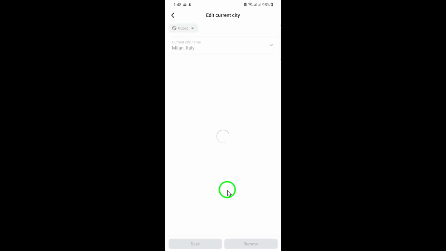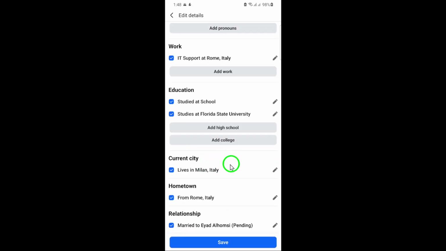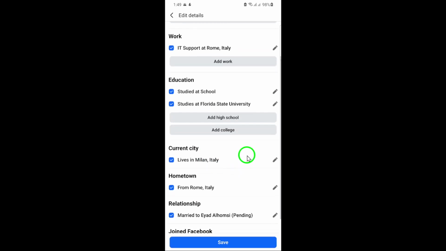And there you have it. You've successfully updated your current city on Facebook. It's that easy. Your profile will now display your new location, keeping your friends and followers up to date with where you're at. Remember, you can always repeat these steps if you move again or need to make any further changes. Stay connected and keep your profile current.